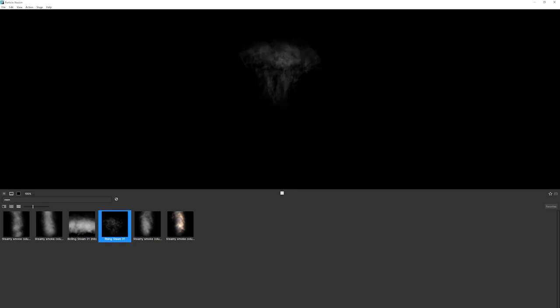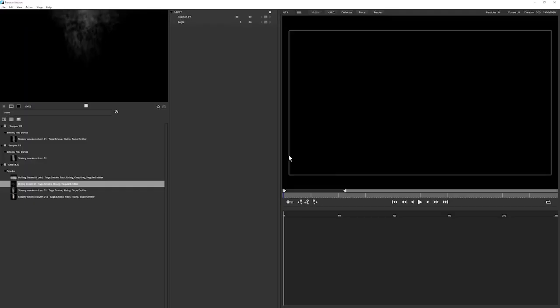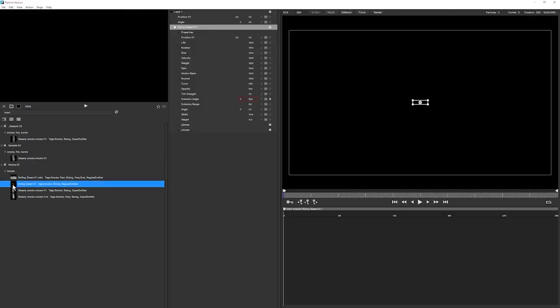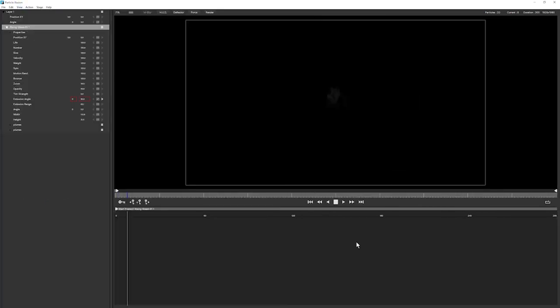This has a nice sort of base movement that we can start to work with and tweak up a little bit. So let's change my layout back to the default and put this on the stage. So I'll just double click on my rising steam and it pops onto the stage there. And I can move into my edit layout now. So let's position the emitter where we want it.